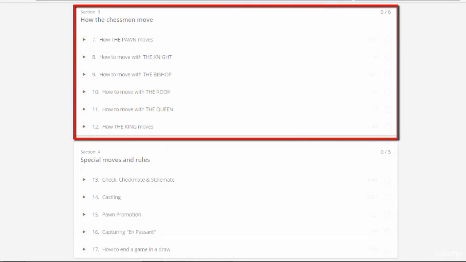The third section is devoted to how to move and capture. In this section I explain how to move and capture with your pieces and pawns in all details. I believe after you pass this section you will be able to play a chess game. At least you will be able to move correctly.